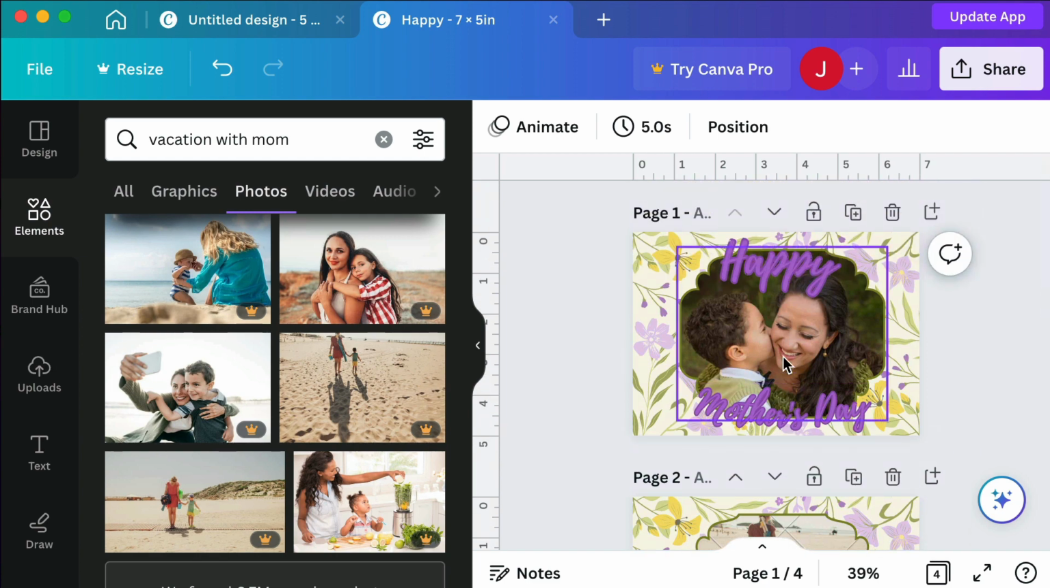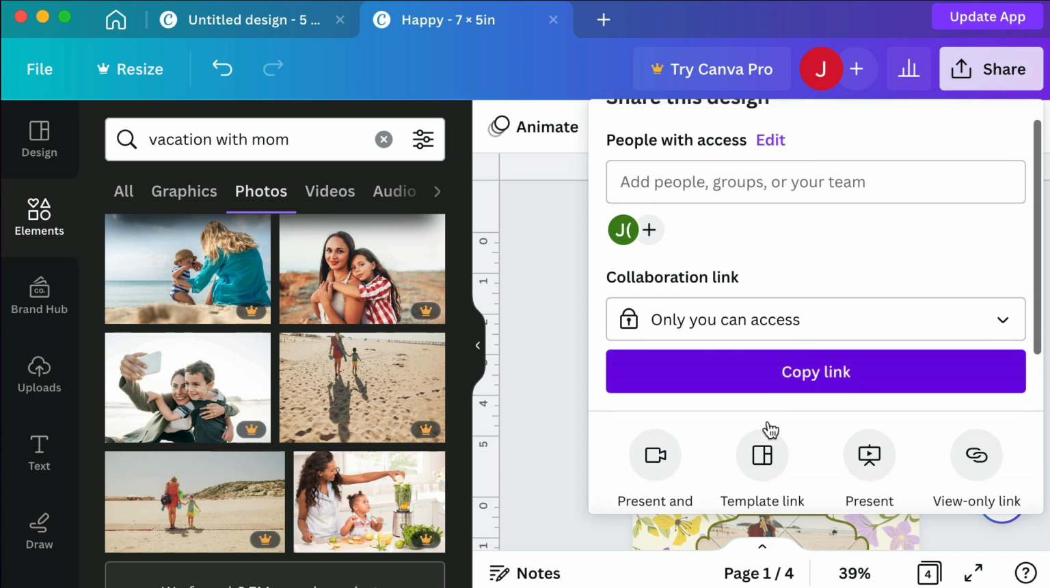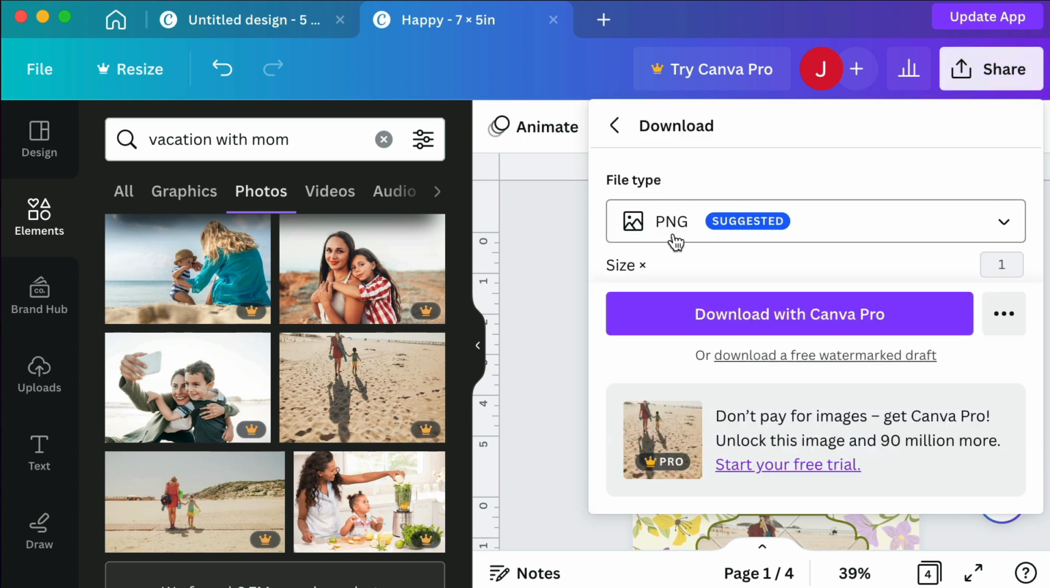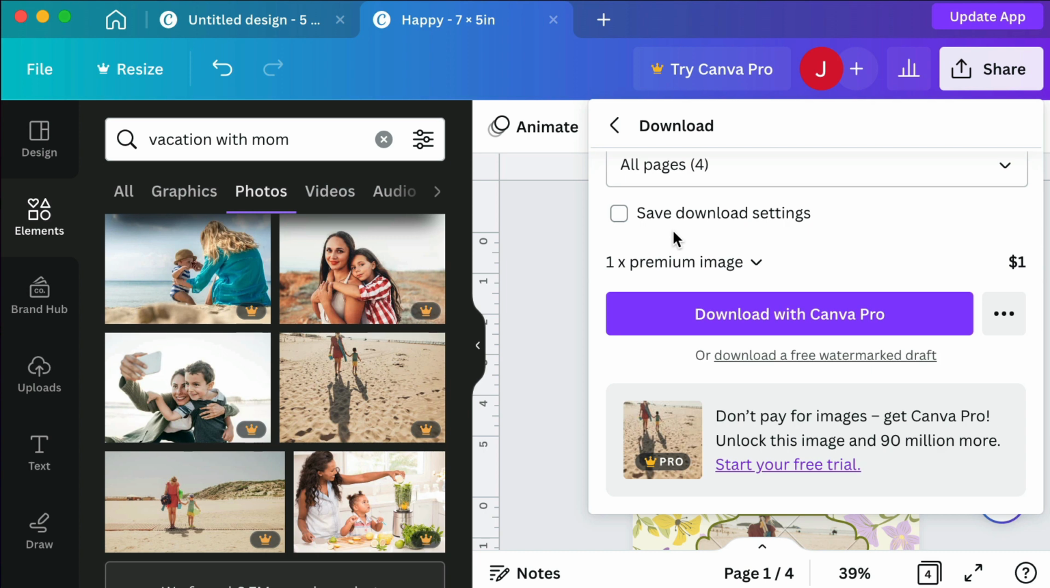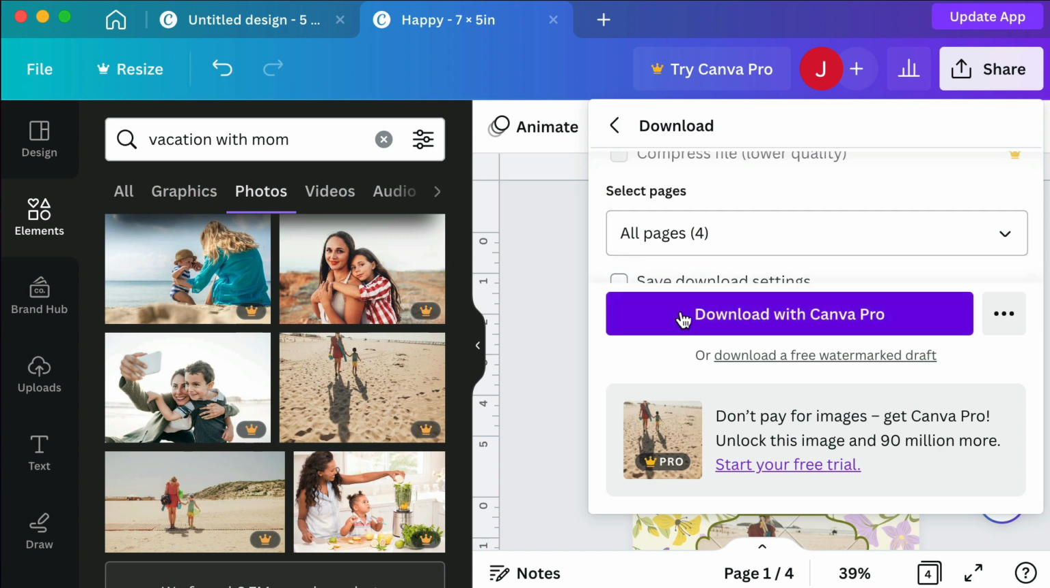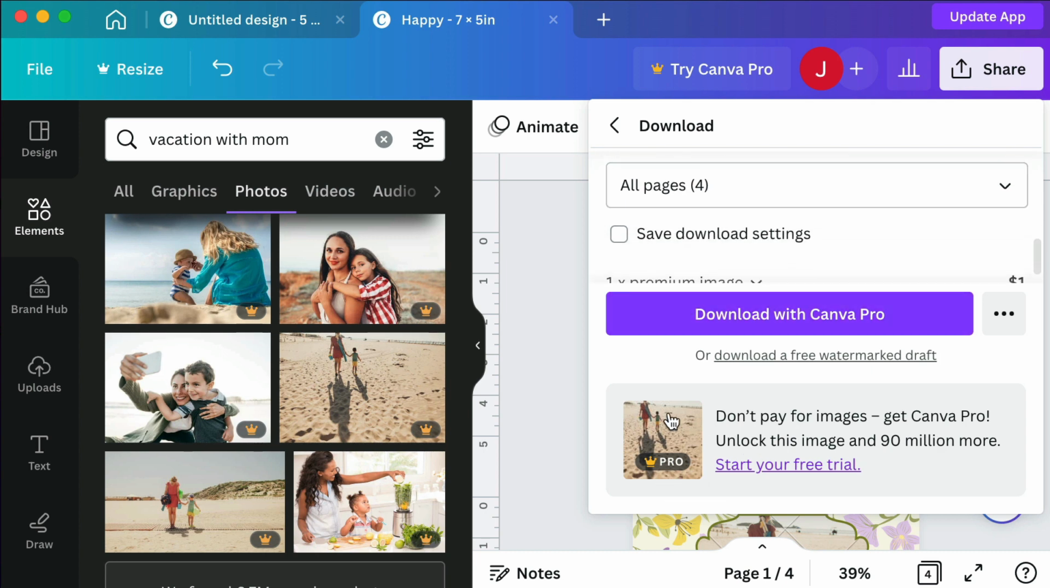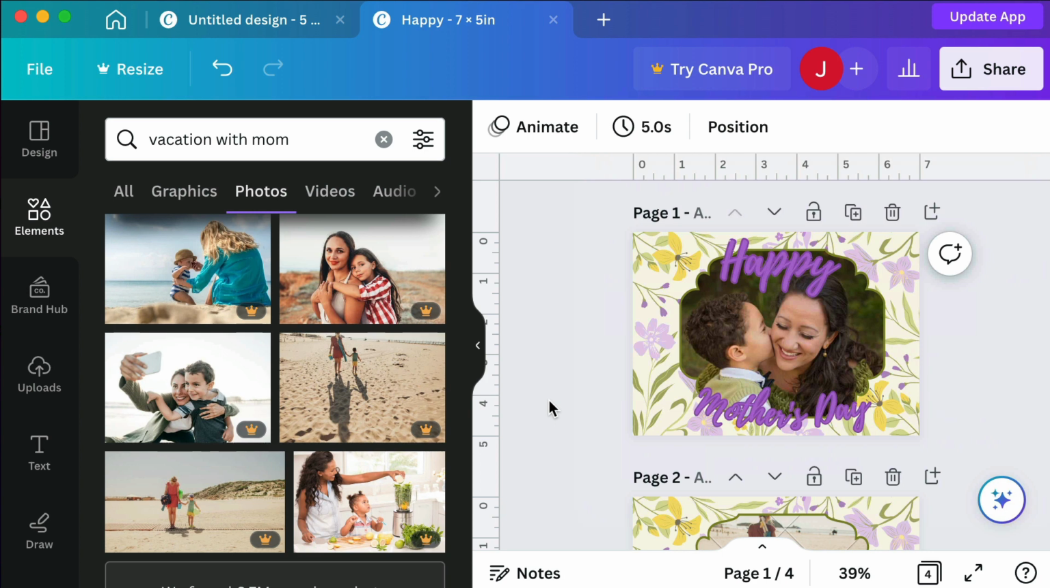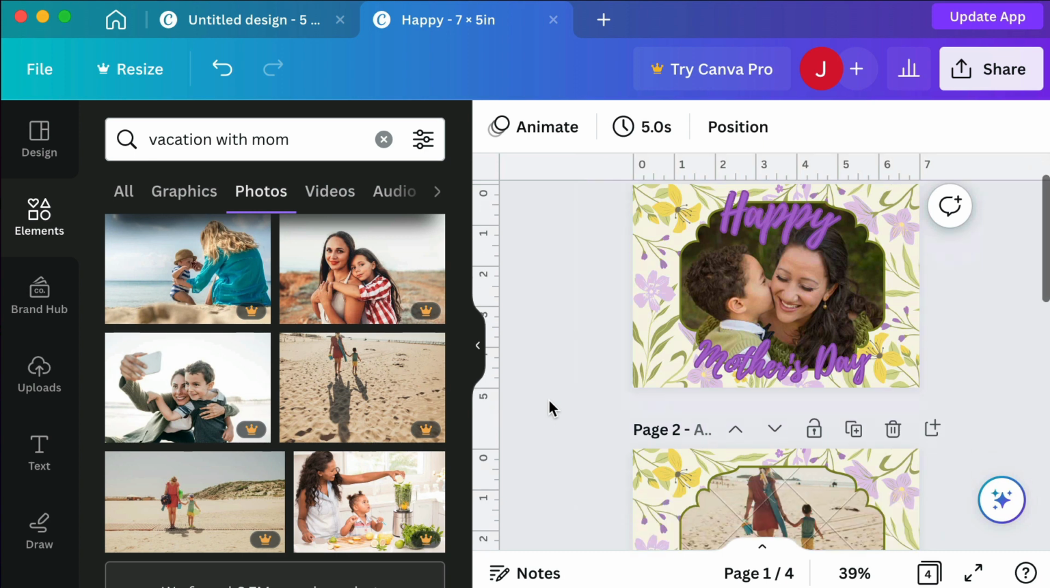So when you go to export this, you will go over to share. You will scroll down to download. You will want to do a PNG and then download with Canva. But I'm not going to pay for these images. They're just stock images that I used. And then once you download it, it'll download to a zip file, and then you will double click on it, open it up, and then you can get your photos printed with whatever printing company you want. You just go in there and upload your photos.